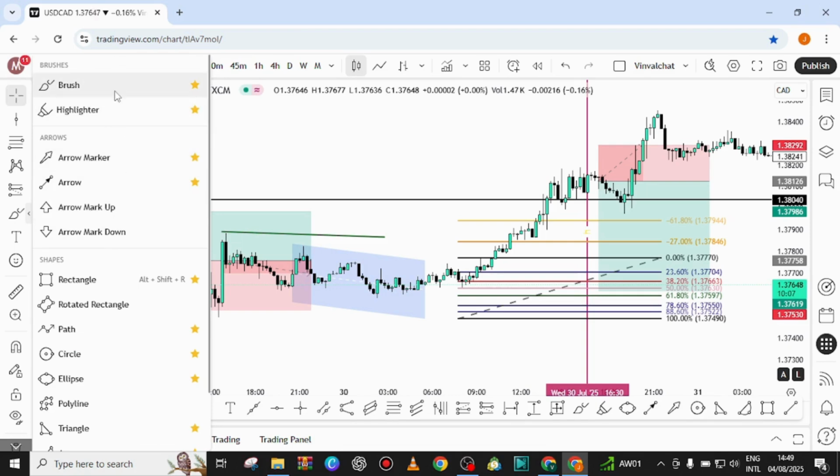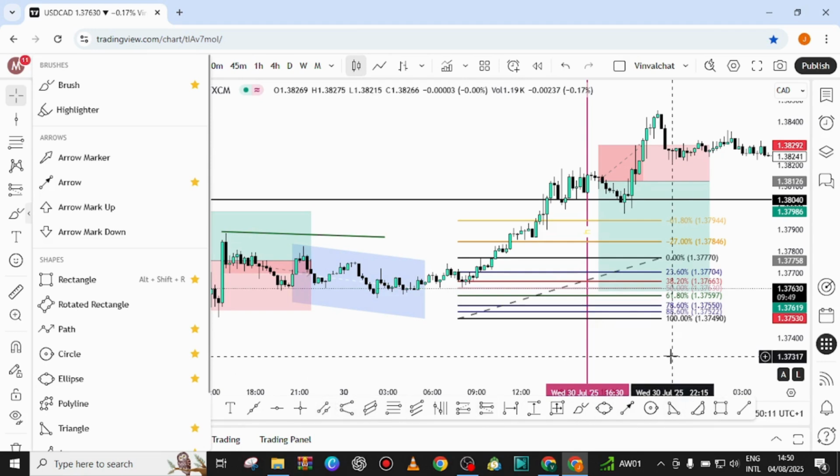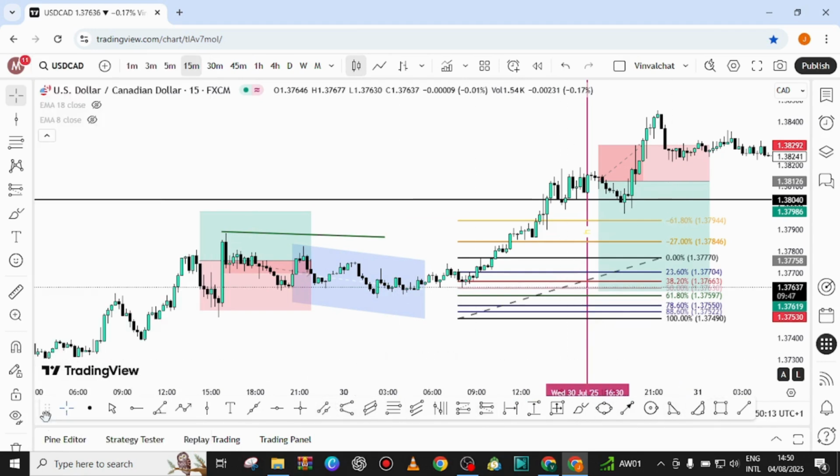Then here we also have brush, highlighters, arrow markers. I want you to just favorite brush. Forget about this highlighter. Forget about this arrow marker. Favorite this rectangle, it is very important. Favorite the circle, the ellipse, and the triangle. Notice once you keep favoriting, you observe that they keep on adding at this particular section here.